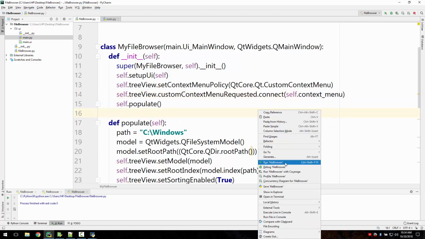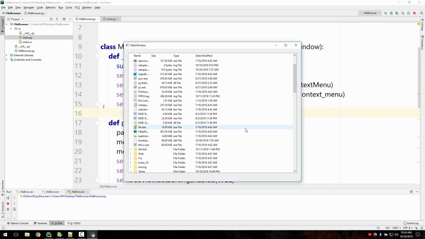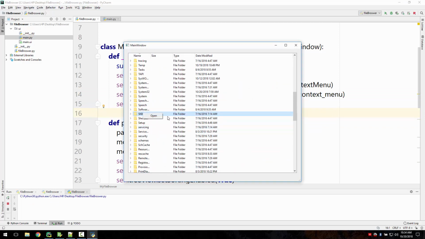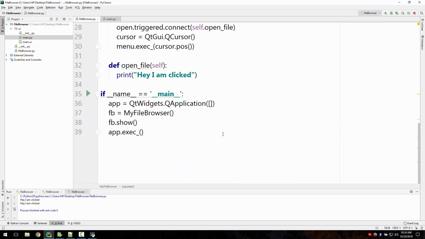Let's just execute that, and now you will be able to see your context menu open. We just added an open here, that's why. And if I click on open, you see here I clicked, it's already there. So that means your context menu is actually calling this function.